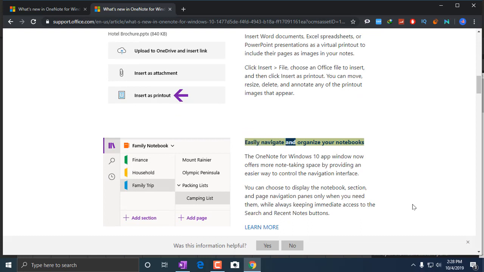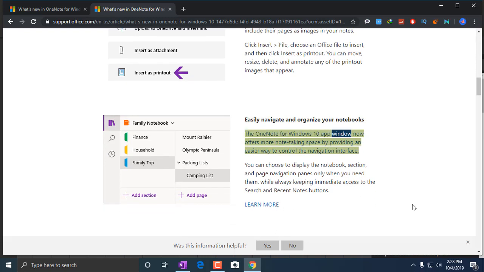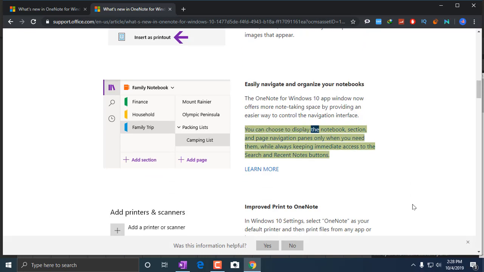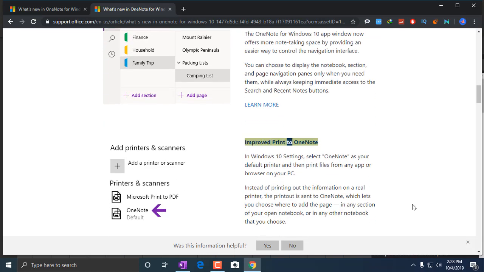Easily navigate and organize your notebooks. The OneNote for Windows 10 app window now offers more note-taking space by providing an easier way to control the navigation interface. You can choose to display the notebook, section, and page navigation panes only when you need them, while always keeping immediate access to the Search and Recent Notes buttons. Learn more.